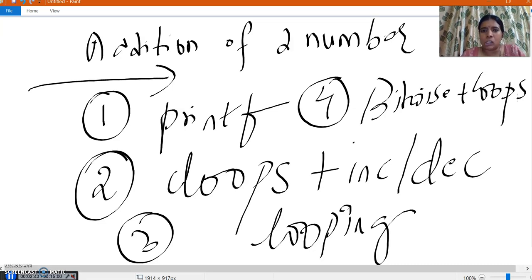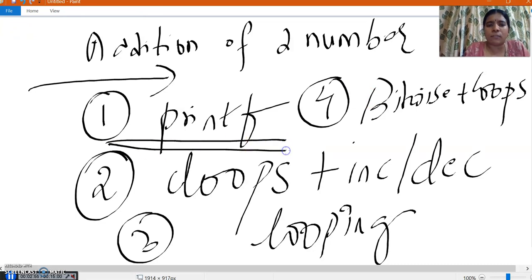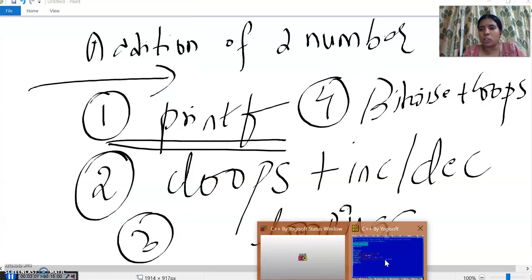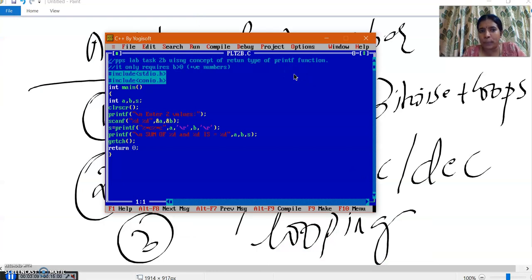So how do we get this job done? Loops is a concept in the second unit, which is beyond the scope now. So therefore, we will do the simplest possible way of adding two numbers, that is using printf. For the time being, we will consider the first option, that is how to add two numbers using printf. So we will proceed and try to add two numbers in Lab Task 2B.